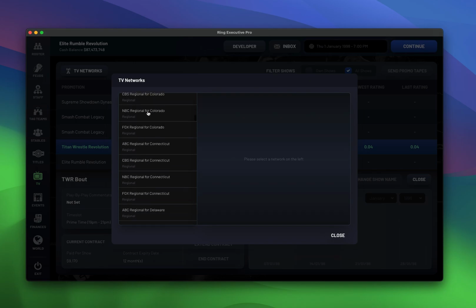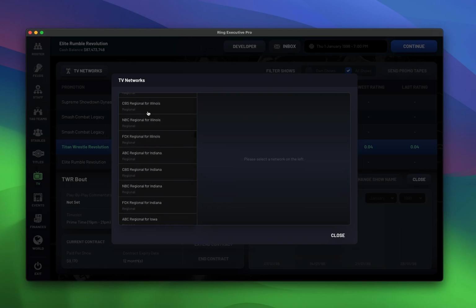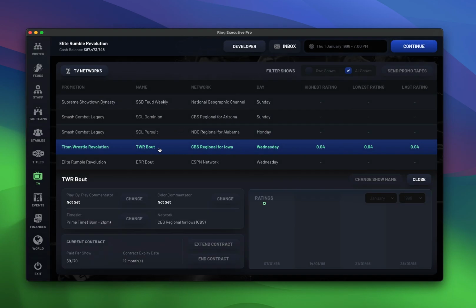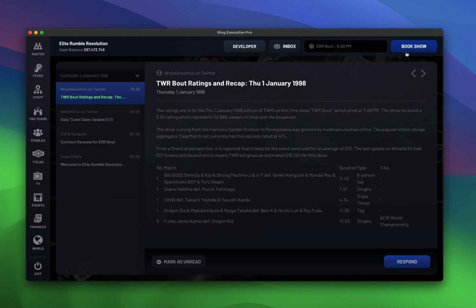I probably should have added a search to this screen. If we scroll down to Iowa, the CBS regional, they have a total reach of just under 1 million. And for prime time, which is what this show is on, they're expecting a rating of 1.45. So these guys are really not doing so great. Maybe they should move to the graveyard slot or somewhere where they're more likely to get the ratings. But they only had 30% of the, so maybe for a promotion of their size, I'm not sure how big TWR are, but that's not good ratings.